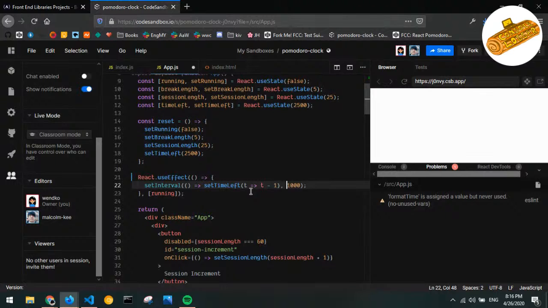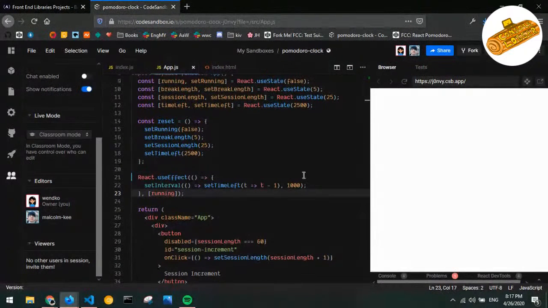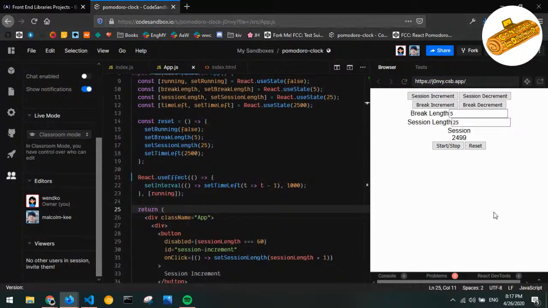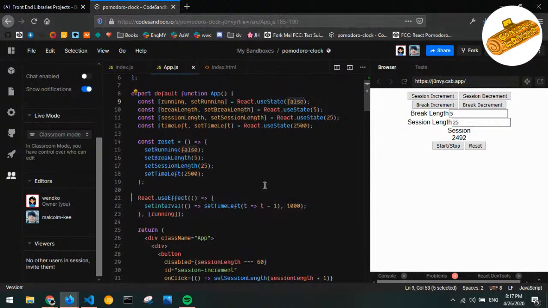Unexpected token. Okay, so this would work. You see it reduces every second, but I think we need to have logic to check if it's running, and only then do this. isRunning is false. So if running, only then we set the interval inside this useEffect.